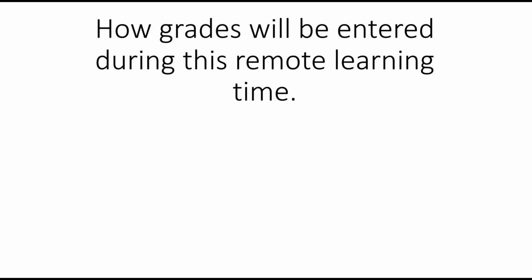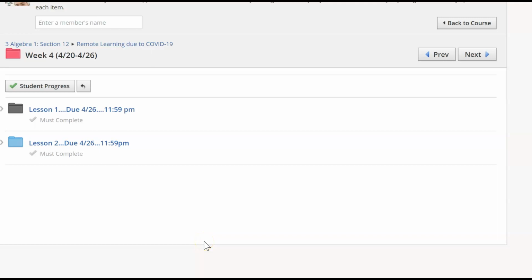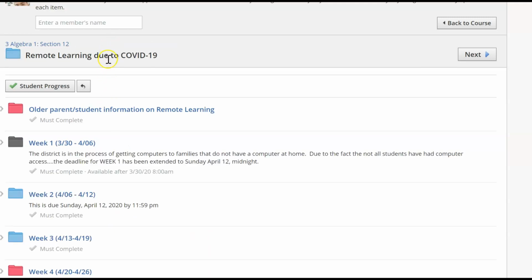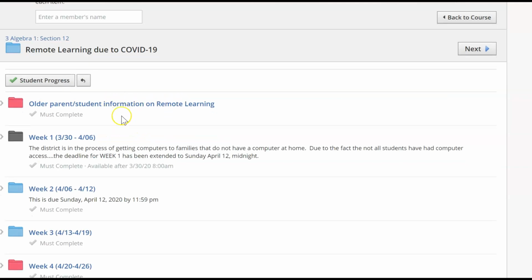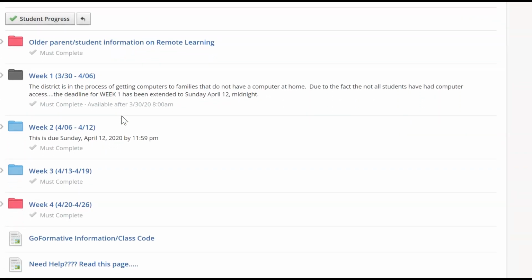So the first thing you're going to have to do is go to your Schoology page. I am right now in one of my Algebra 1 students' Schoology page. When you get there, first of all, there is the remote learning due to COVID-19 folder. So hopefully you've already been here. That's not a big surprise. When you get there, you're going to see a folder at the top. This is all the older information that I've sent out in the last 3.5 weeks. If you want to go back and check into that, feel free, but at this point, everything that I'm going to tell you should get you through the next couple of weeks.